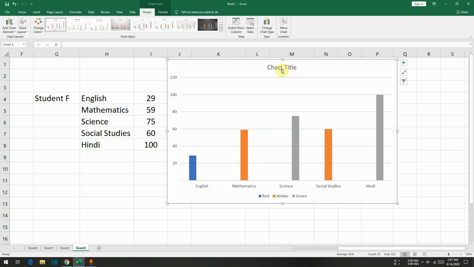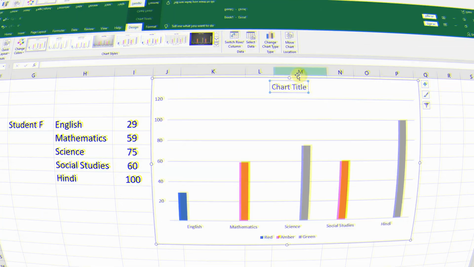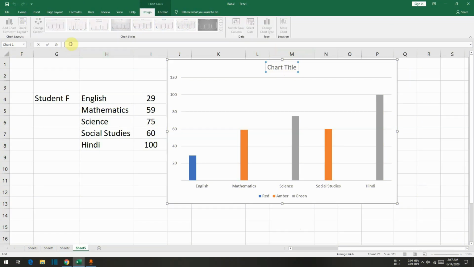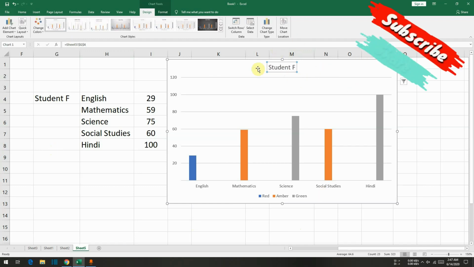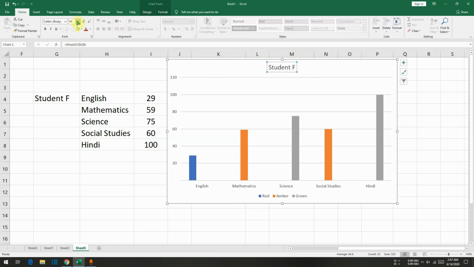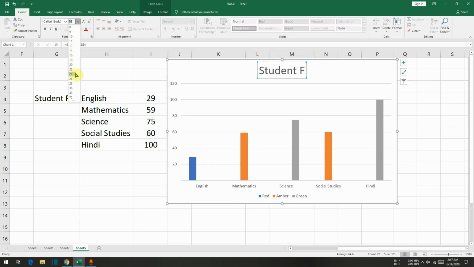As you can see, the chart title is coming as Chart Title. So once I have selected this chart title, I will go to the formula bar, write equals, and select the name of the student. Press enter. So you can see the student name is coming here. Let me make it bold and also increase the size. Also let me remove these lines, so it's going to clean our chart.